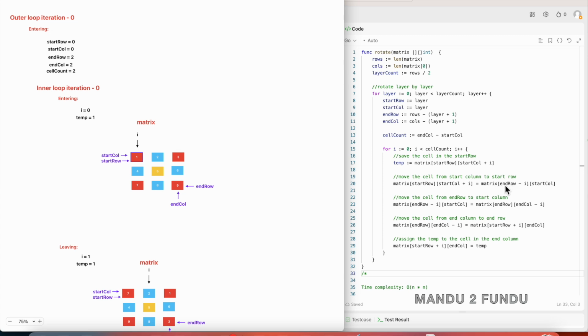So basically it moves the elements present in the end row minus I. In this case end row is 2, I is equal to 0. So the second row and the start column is 0. So 2 comma 0. So this value is assigned to this cell. Okay. So that's what the start row is 0. Start column plus I. Start column is also 0 and I is equal to 0. The value in this cell will be assigned to the current cell.